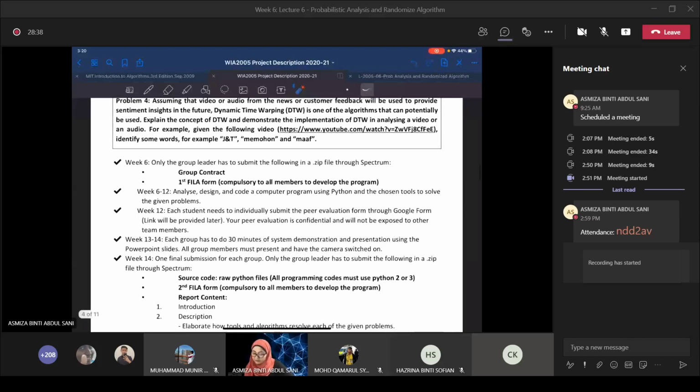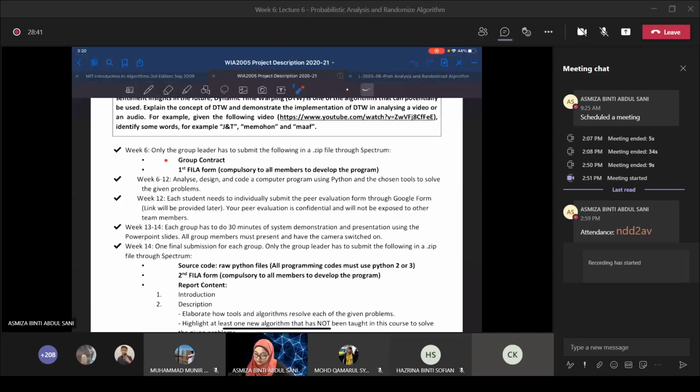So for the timeline, week 4, you have to submit the group contract and filler form. So you have up until week 14 to do this project. In week 12 or 13, you'll be given some peer evaluation form that you have to fill up, whereby you are going to assess your members.